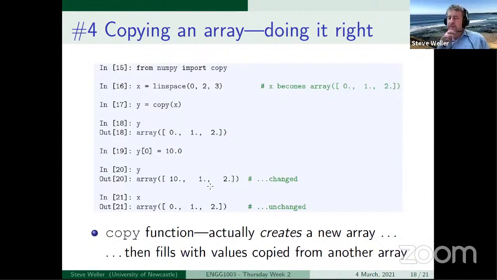And so what the copy function does, if you see here in line 16, we create an array using the linspace function. So the array is just simply the entries 0, 1, and 2, an array with three elements, an array of length 3. Okay, good. Then that array is called X.